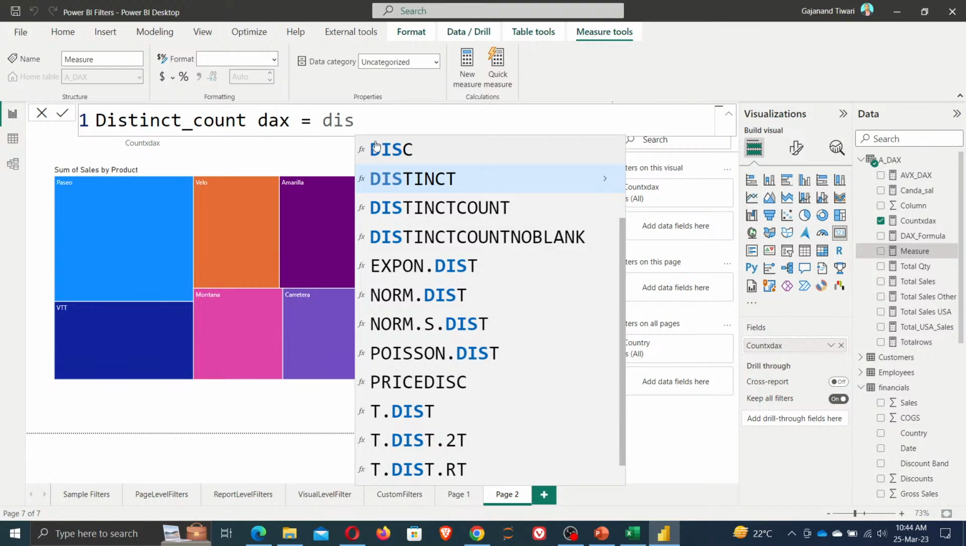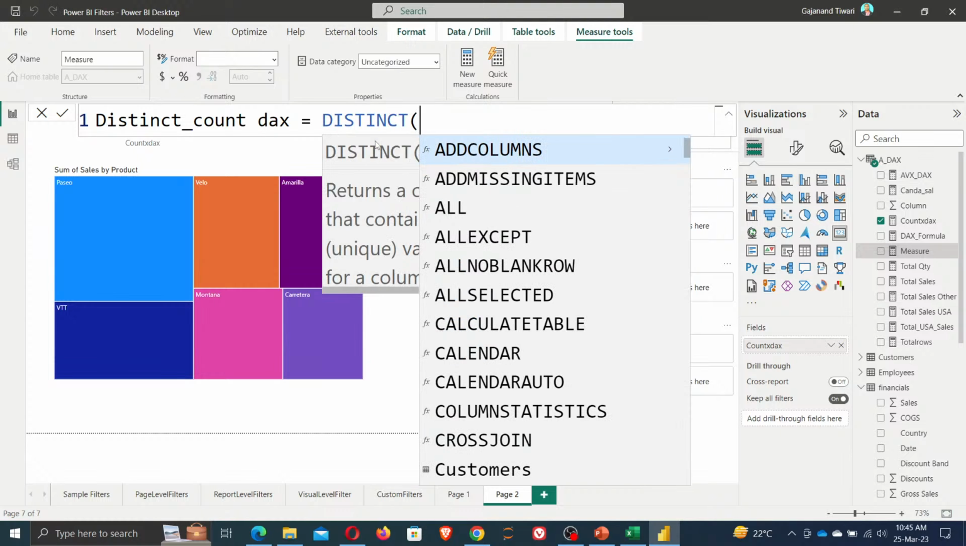And count no blank. Suppose your column has a blank line item and I want to remove the duplicates as well as count too. So three things can be done together in distinct count no blank. So these are the differences between the three functions. Let me show you one by one.